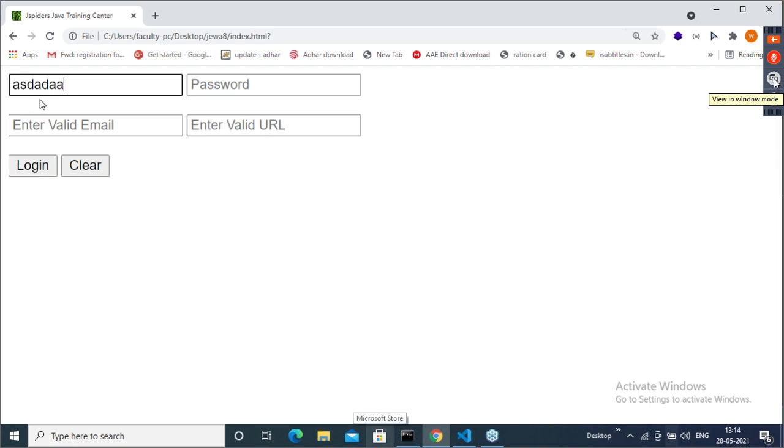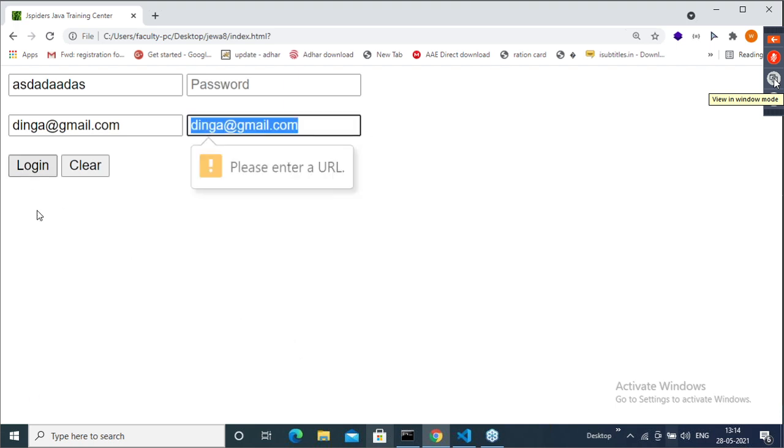Observe here. Now I'll go here. This is a mandatory field, so I'll enter something. Now here I'll enter Dinga@gmail.com, right? So this is a valid mail address. This is not a valid URL. Is this a valid URL, guys? No. So observe here, when you submit, it is displaying please enter a URL. Yes or no?